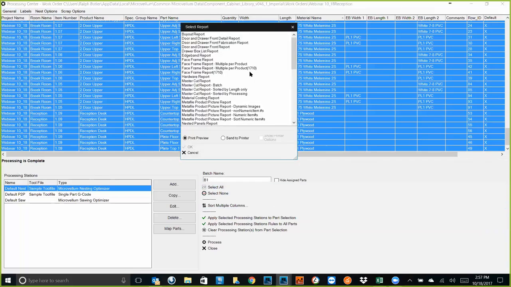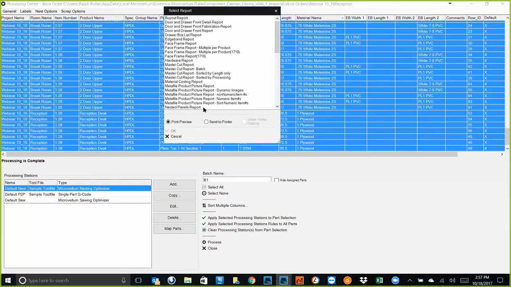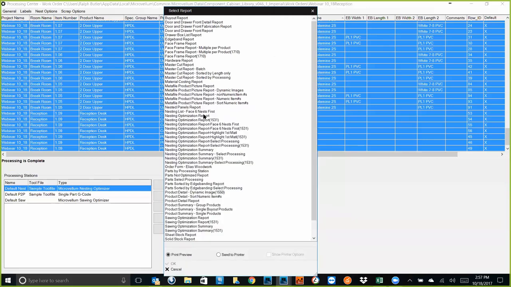I'm going to go in here and look at the reports. There's a ton of reports that ship with this program. You, by the way, have a report editing tool that comes with the program that allows you to create your own reports, or you can modify the ones that are here. There's buyout reports, door and drawer front reports. There's just tons of reports.